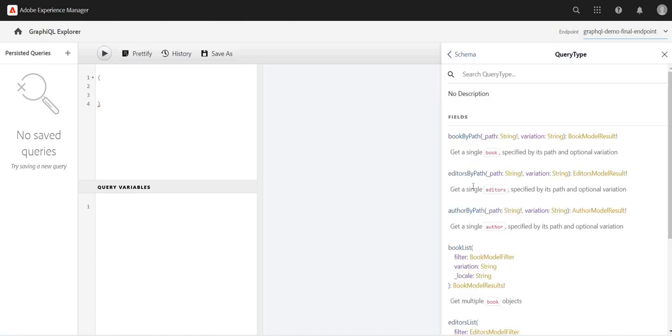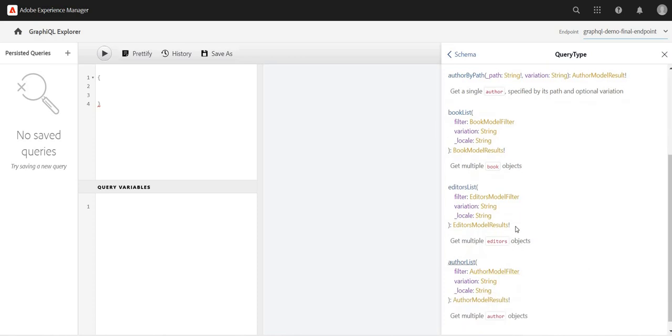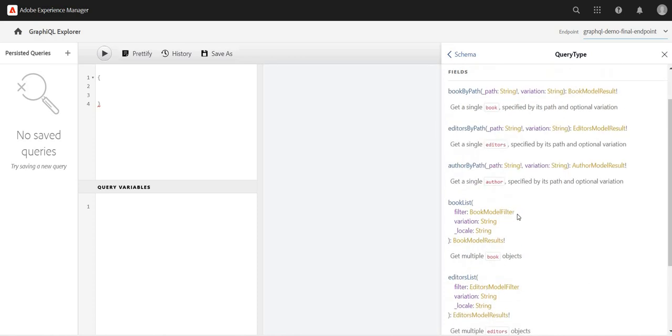If I click on the query type, I'll see there are a few fields available to my endpoint, which are nothing but the content fragment models I have created. For each content fragment model, there will be two fields. For example, I had created three content fragment models: one is book, another one is author, and the third one is editors. So: book by path, book list, editors by path, editors list, author by path, and authors list. Whenever we create any content fragment model and enable it for any GraphQL endpoint, we'll see two fields available for each content fragment model. That is to understand.